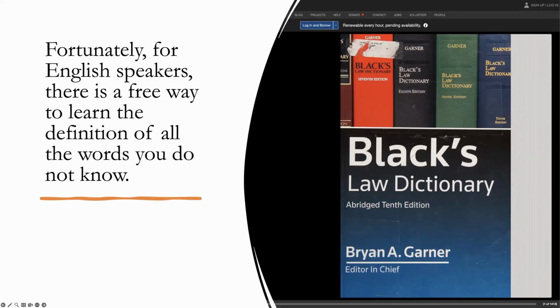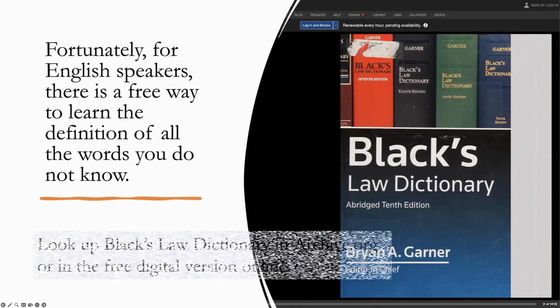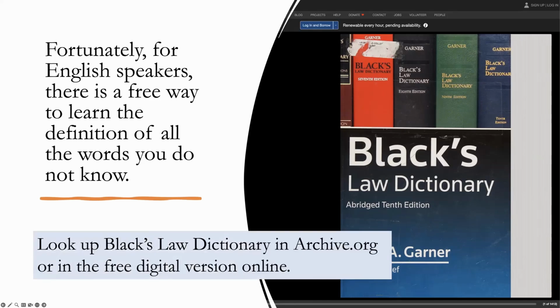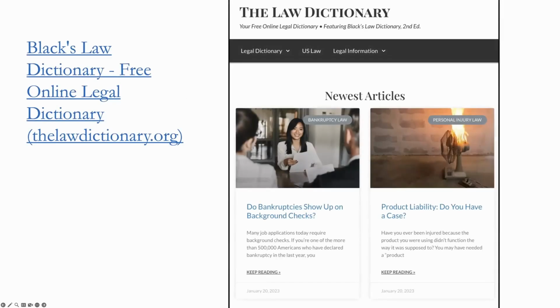So fortunately for all of us, there's a free way to learn definitions. It's called Black's Law Dictionary. It's online for free. It is available in print forms, and there are different ways to get there. There's a Black's Law Dictionary on archive.org. That's a free digital version online. There's also the whole second edition law dictionary.